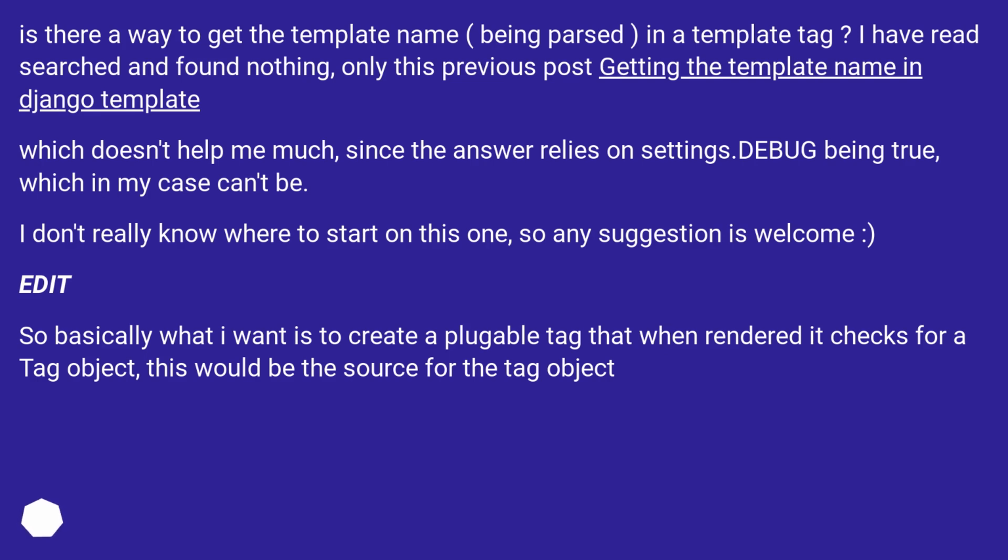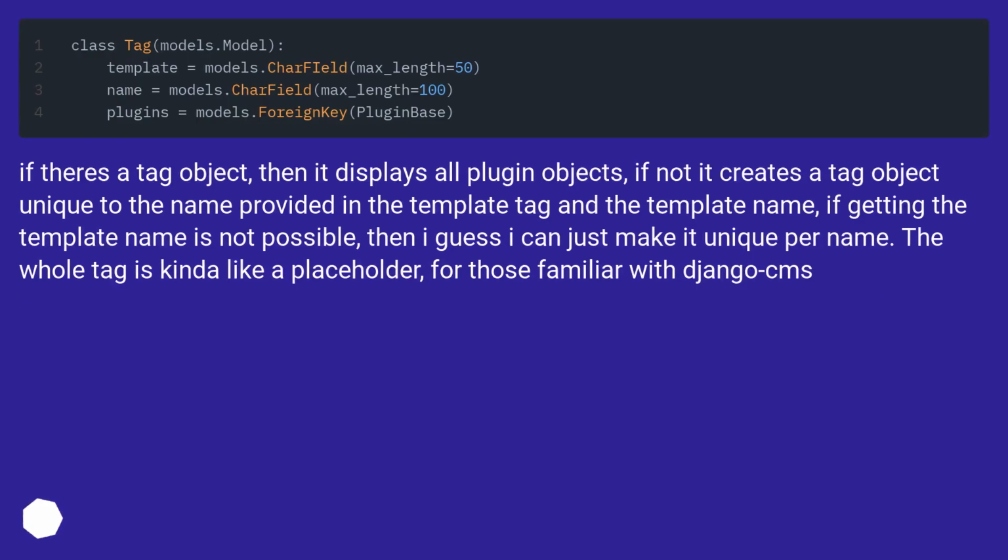Edit. So basically what I want is to create a pluggable tag that, when rendered, checks for a tag object. This would be the source for the tag object. If there's a tag object, then it displays all plugin objects. If not, it creates a tag object unique to the name provided in the template tag and the template name. If getting the template name is not possible, then I guess I can just make it unique per name. The whole tag is kinda like a placeholder, for those familiar with Django CMS.